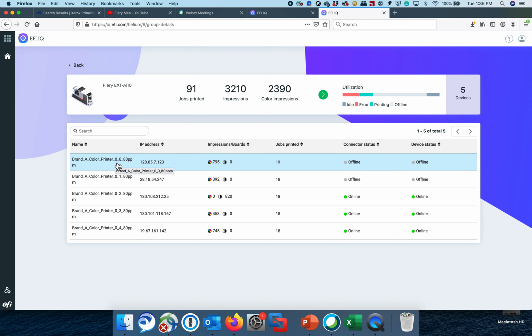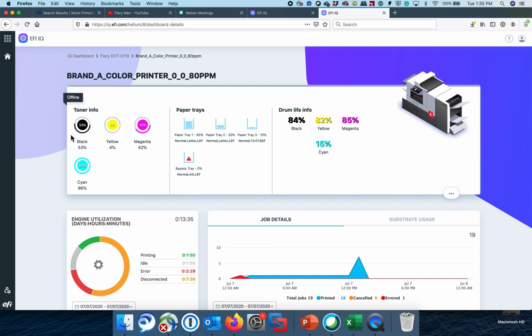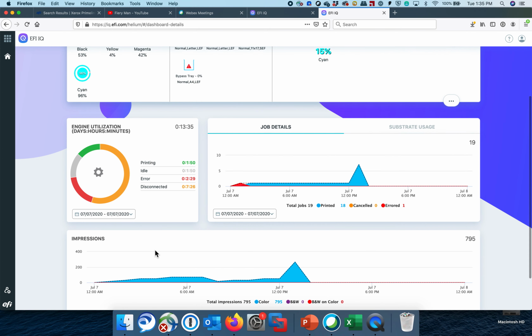And if I want to get even more detail, I can click on the actual printer, and now you can see it's telling me the information about the toner, what paper is in the drawers, the percentage of drum life. There's just a plethora of information in here. Look at this. Engine utilization. Now, this is by date range. So if I want to look at it for the last 7 days, right?